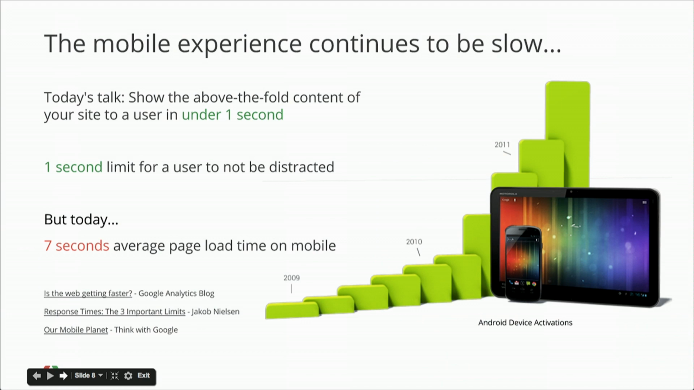So the topic of today's talk, we are going to show how we can get the most important content of the site to the user under 1 second. So that most important content usually is what you see above the fold of the page. And why we pick 1 second? Because user studies show that that is the limit that people are going to pay attention to your site. So after that 1 second of staring at a blank screen, users are more likely to just step away and basically never come back to your site. And today, the average page load time on mobile is 7 seconds, which is a huge gap from where we want to be compared to where we are today.